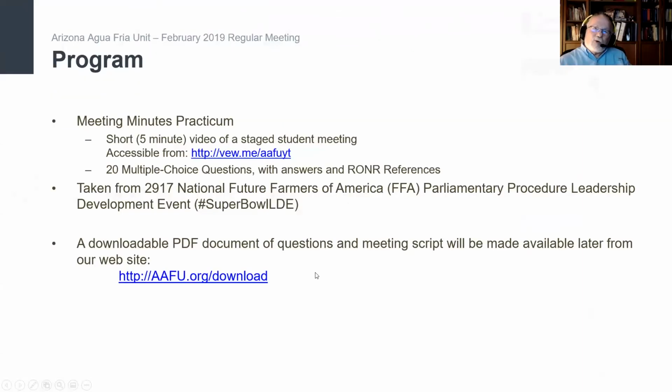Here's how it will work. Basically, there's a video of a little less than 5 minutes of a staged student meeting, sort of a mock meeting. Following that, there are 20 multiple choice questions. As we display each of those, you'll be able to see the multiple choice, and then I'll show you the answer. And what I've done is added some text with the RONR references.